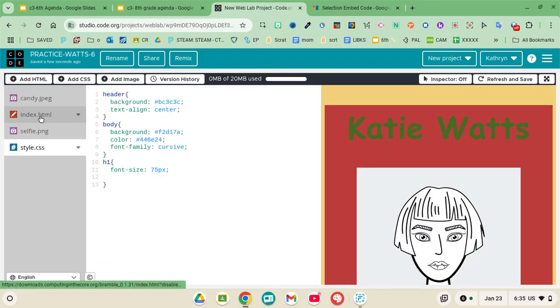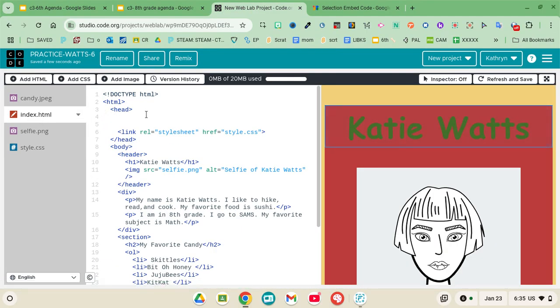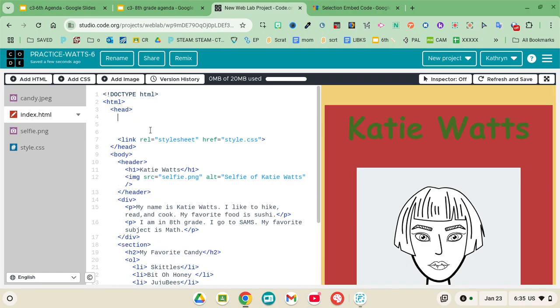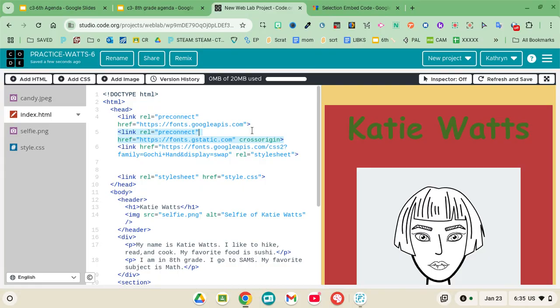Come back into your HTML. And then you're going to come to where your head tag is and then just hit enter after your head. Make sure you do not delete this link right here. You need that. Just clear out some space and paste that new stuff.